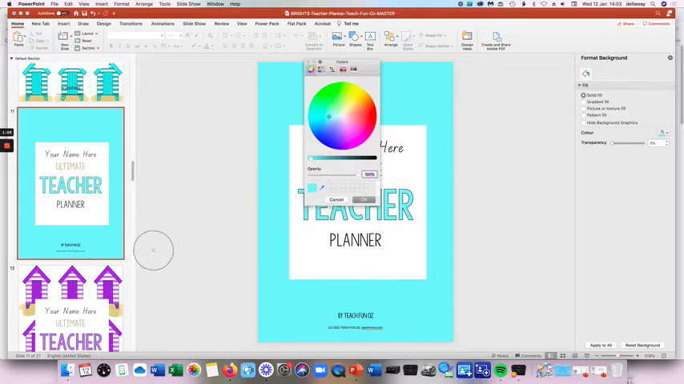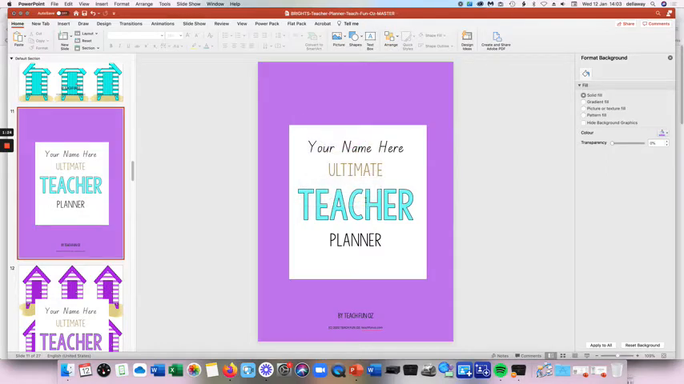So as you can see, I'll come over here. If I want to make that background colour the same as one of these images here, I might just choose that colour there. I'll just click and there's the colour there without me having to guess on the slider here. And then I click OK and there it is.